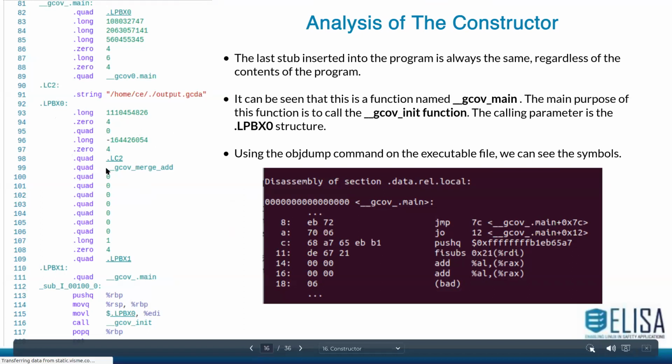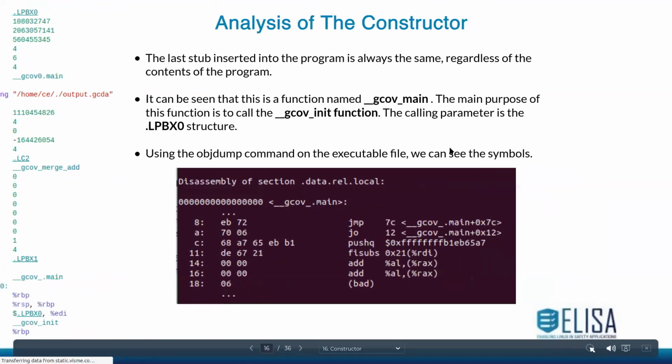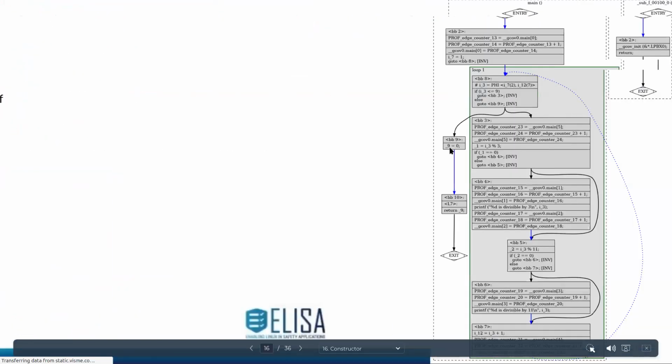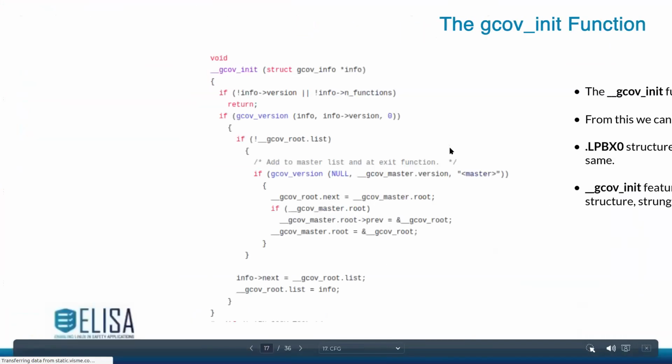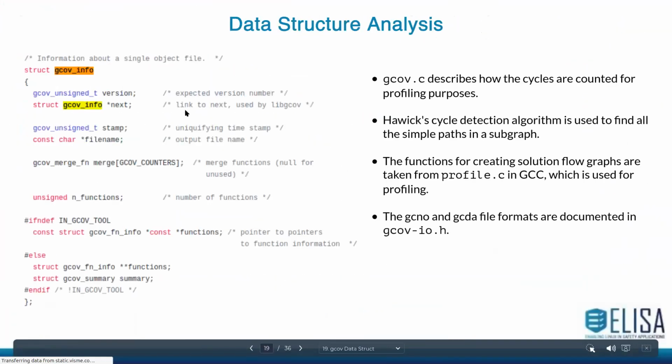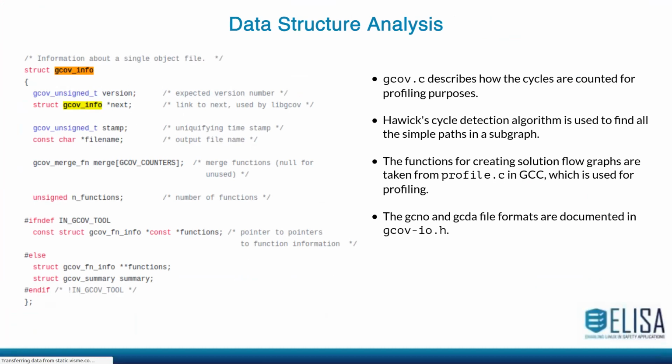And after that, you have .LC2. So your .LC2 is basically a reference to your file name, which is over here. You can see that .LC2 points to the output.gcda. So basically, by matching the output of this to the gcov data structure, gcov_info, we can conclude that this gcov_info is in fact the .LPBX0 structure.